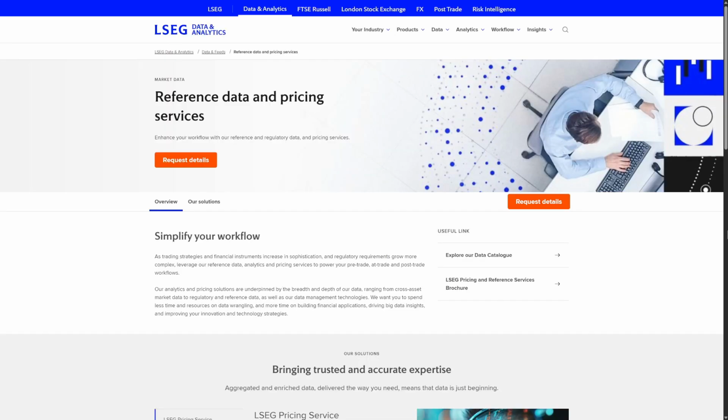After that, we explore reference data and pricing services. This category gives you clean, accurate, and standardized information across different asset classes. It includes reference data, regulatory data, and pricing services. Reference data helps you correctly identify financial instruments. Together, these services support everyday workflows such as valuation, risk management, portfolio analysis, and market monitoring.